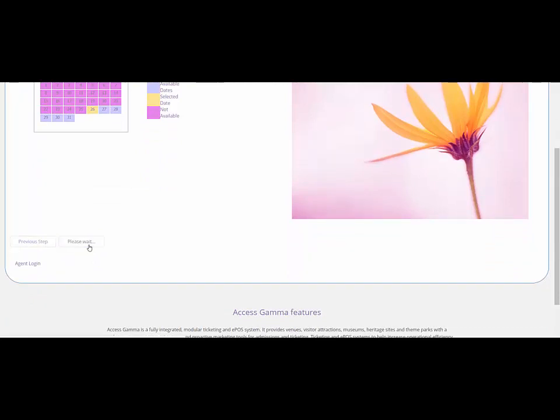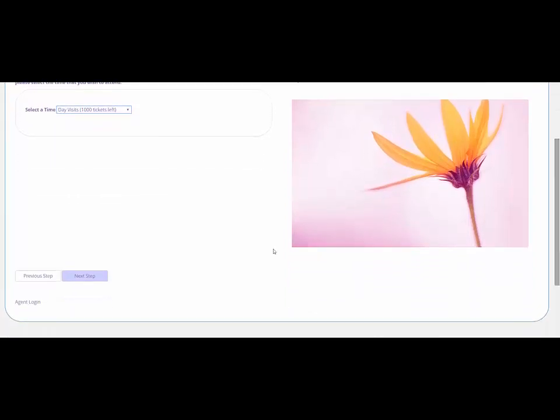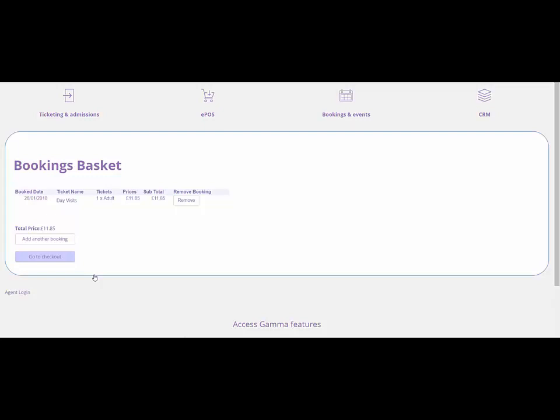Once we've loaded onto the next step, we're then going to be presented with our availability. Now, we can have a number of different tickets relating to this event booking, but for now I'm just going to choose my day visits, and again let's move on to the next step. We click the link to move over, and then that's going to load up for us our confirmation screen. On that confirmation screen we could choose to add another booking, or in this case I'm going to proceed straight to the checkout to fill in my contact details.